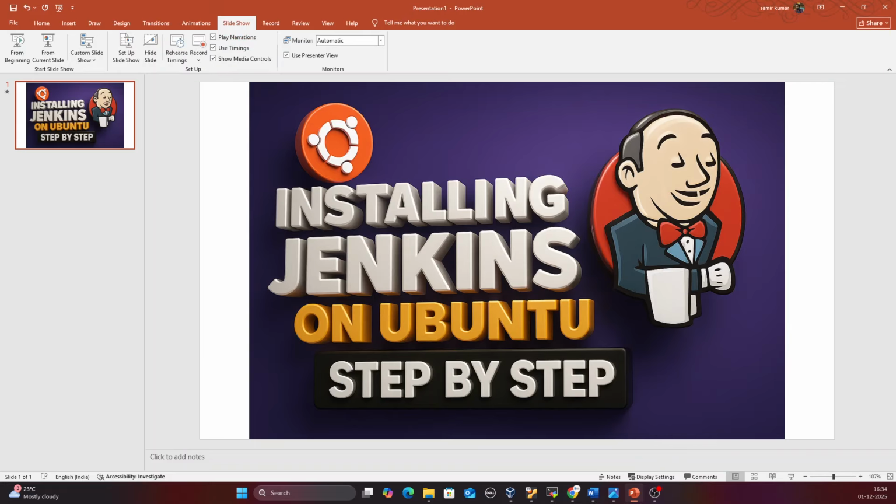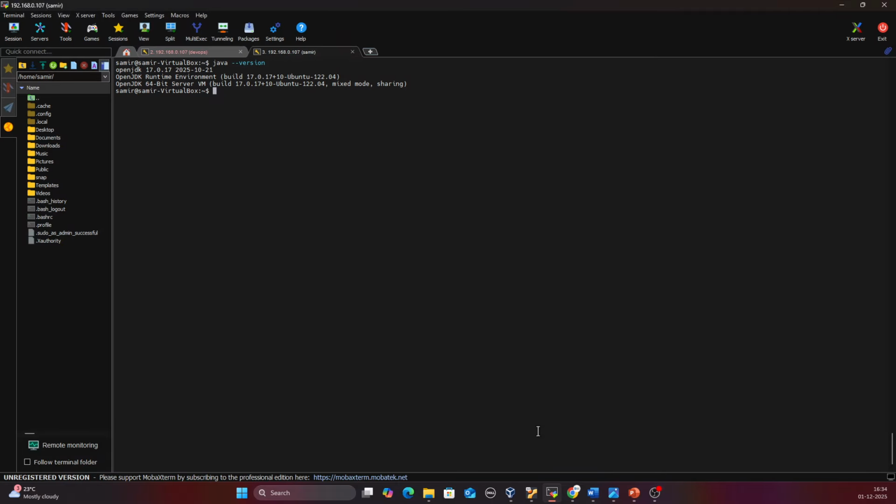I'm using MobaXterm and I have done SSH to our Ubuntu server. First I will clear the screen and increase the size. First, what we have to do is make sure that our system is up to date and install Java. I have already installed Java, but I will give the command.